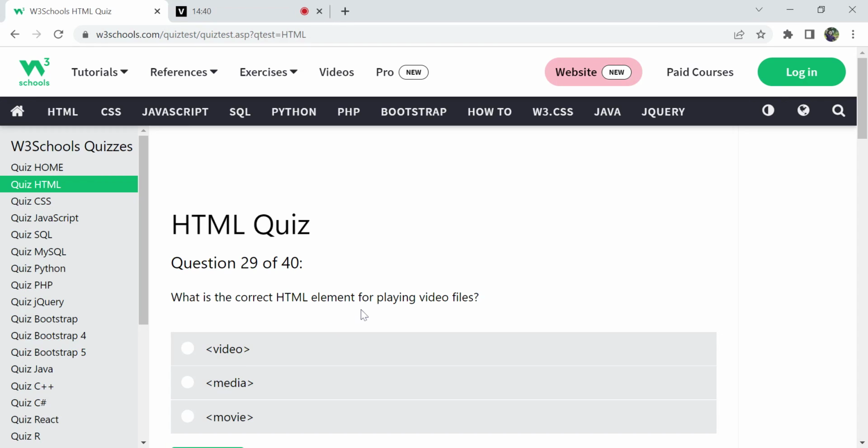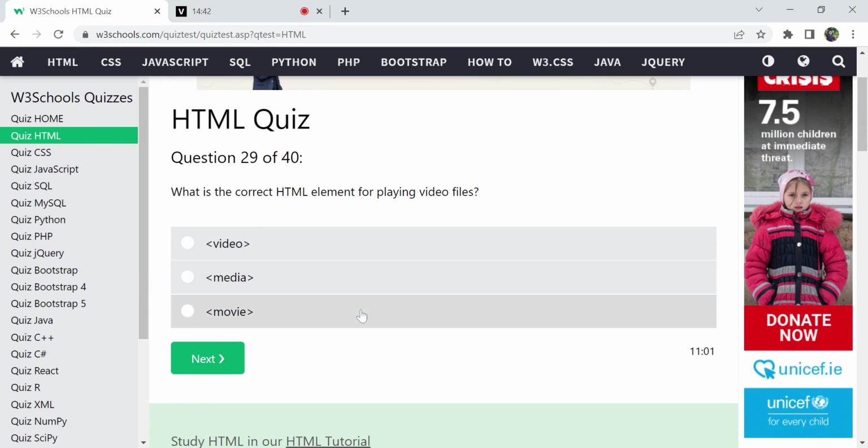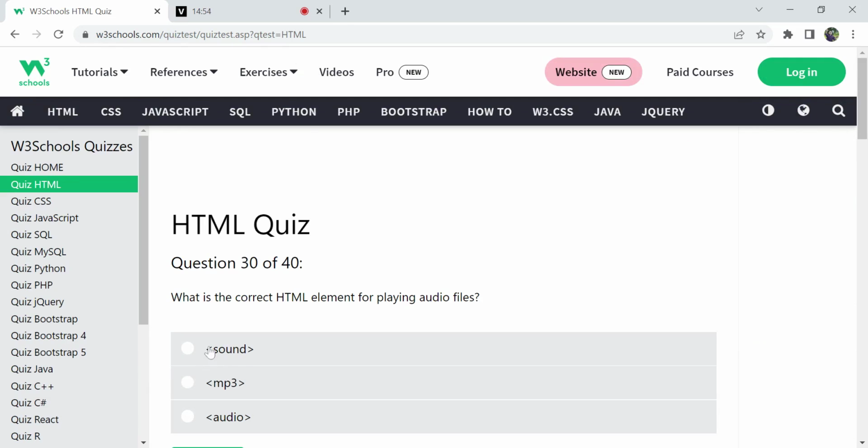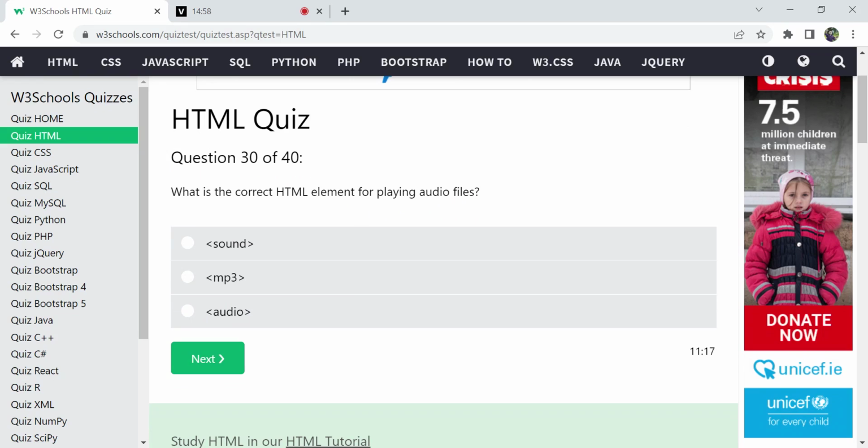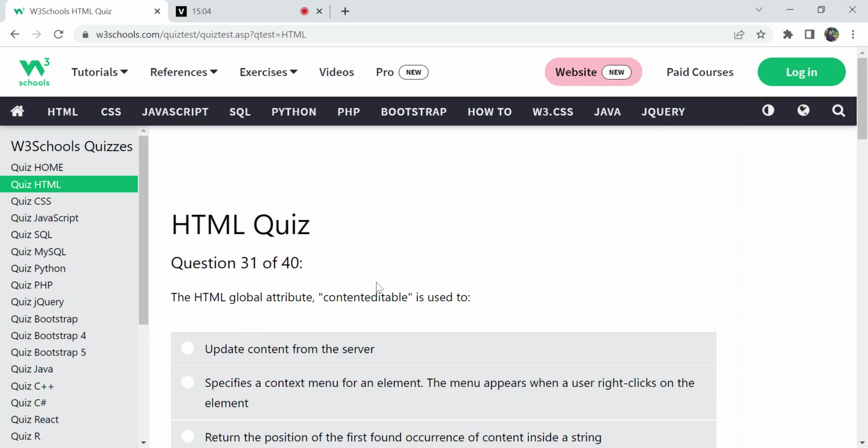Next, what is the correct element for displaying video files? In the latest version of HTML5, we have added features like video and audio to display in your web pages. You can embed video files by using the video tag. And similarly for audio also. Yes, you got it right. So for playing audio in HTML, you have the audio tag. By using video or audio tags, you can embed these elements in your page.